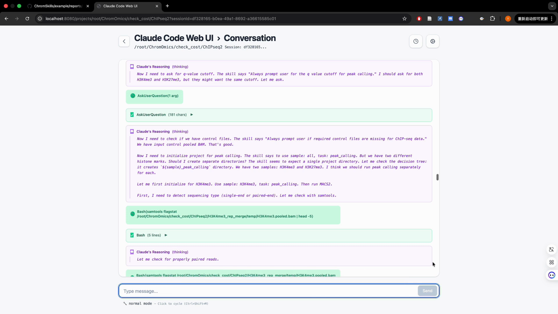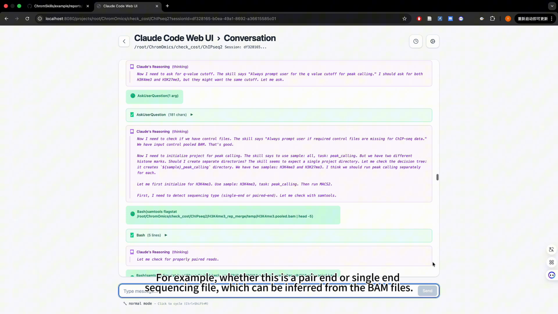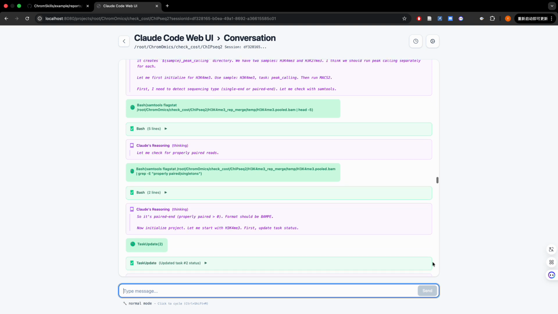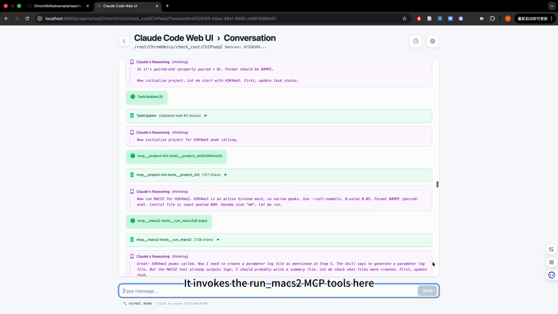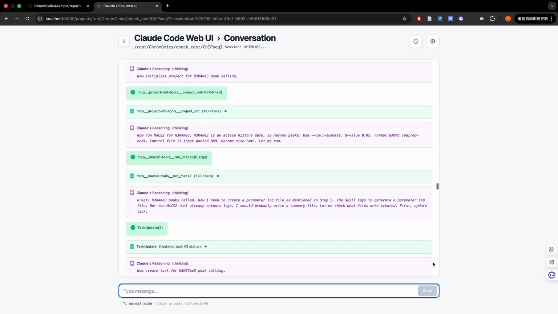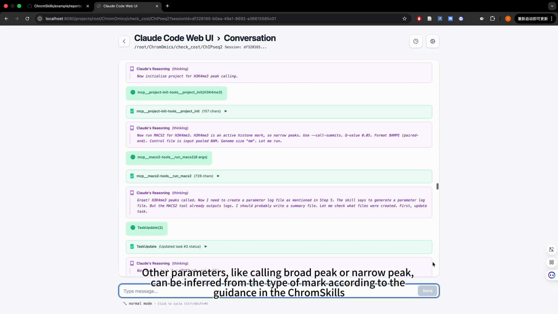For example, whether this is a paired-end or single-end sequencing file, which can be inferred from the BAM files. It also uses the control file automatically according to the guidance in the skill since this is a ChIP-seq dataset. Note that the agent will query the user for control files if there are no control files provided in the working directory. It invokes the run MACS2 MCP tool here. Other parameters, like calling broad peak or narrow peak, can be inferred from the type of mark, according to the guidance in the ChromSkills.